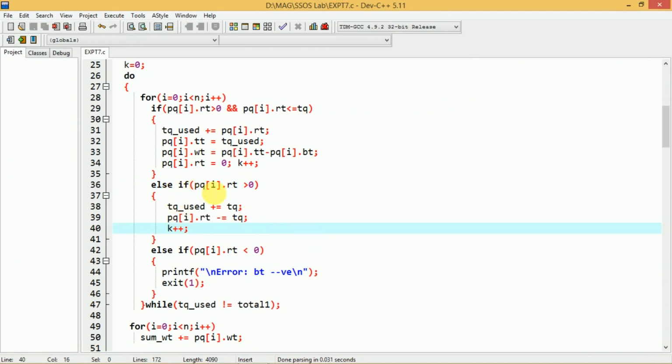Else if PQ of I dot RT is greater than 0, meaning only this condition is true and the previous condition is false, the PQ of I dot RT is greater than the time quantum TQ. If that is the case, you have to allow this process PQ of I to run only for TQ milliseconds, and after that subtract this TQ from the remaining time. That is what we have done here.